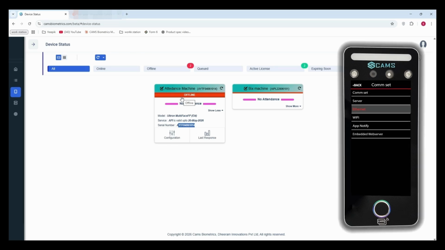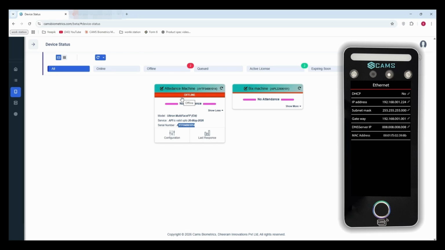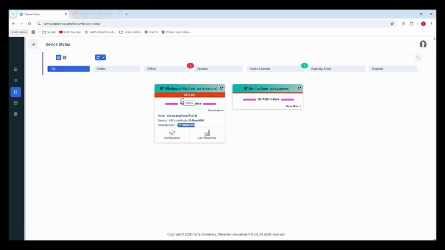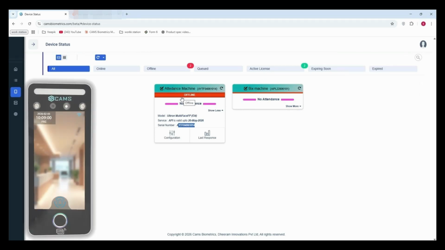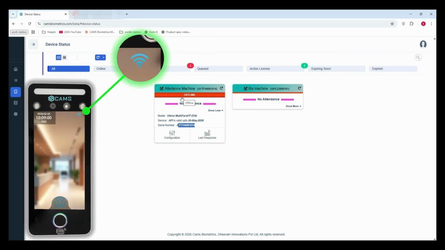If you're connecting via Ethernet cable, simply plug it in and enable DHCP there. Either Wi-Fi or Ethernet is sufficient. In the server menu, nothing is required to update because it's already pre-configured during the dispatch. Now return to the home screen. Now the Wi-Fi is connected. You can see the Wi-Fi symbol and the server cloud symbol.